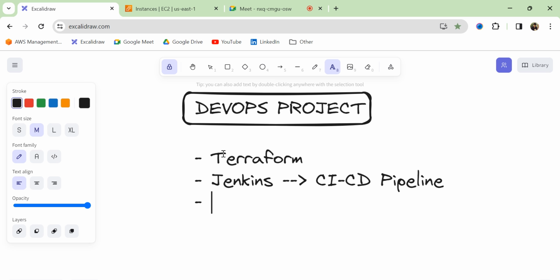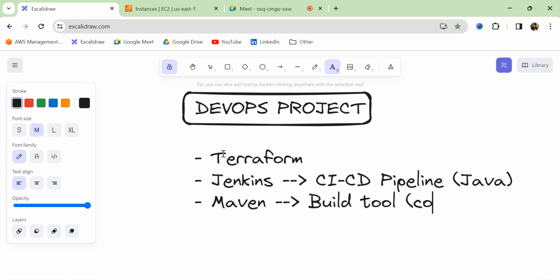Then Jenkins has some prerequisites. So for Jenkins, we'll be needing services like Java, which is anyways a prerequisite. We'll be setting up Java along with Jenkins. Along with that, we will be using the Maven tool, which is used as a build tool. So whatever code is there, if you want to convert it into an executable file, then for that we will be using Maven, that is a build tool.